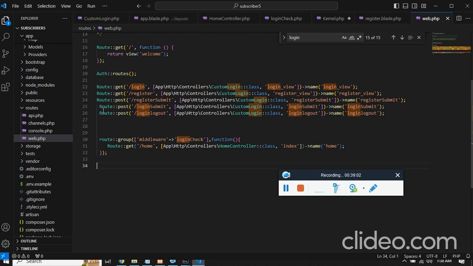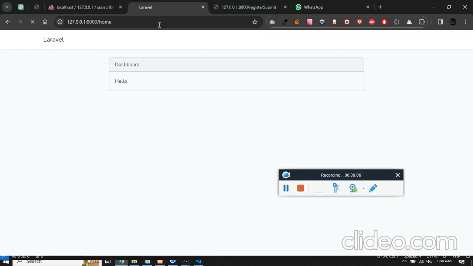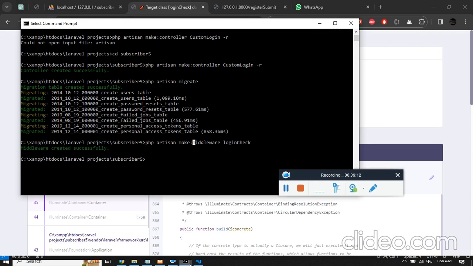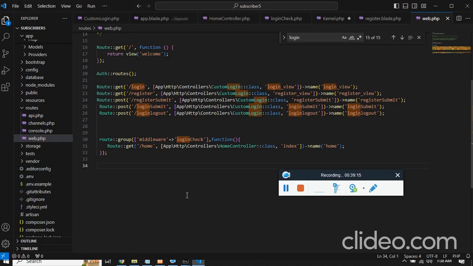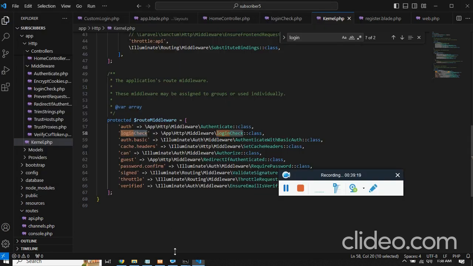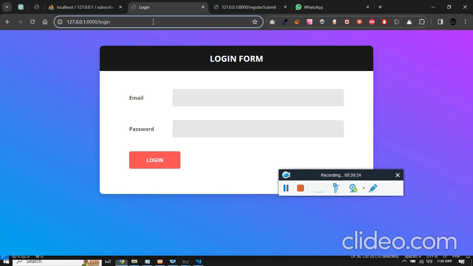And now if I search for the home without logging in, I would be redirected to the target class does not exist. Let me see, there's a problem. I think I have not saved it in the kernel. So if I search for home, I would get redirected to the login page. If I search for home, I won't have access to it.